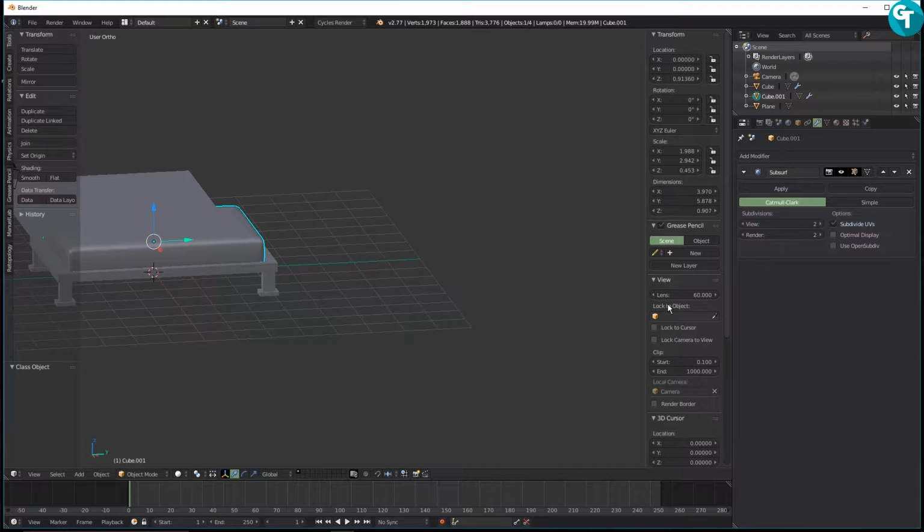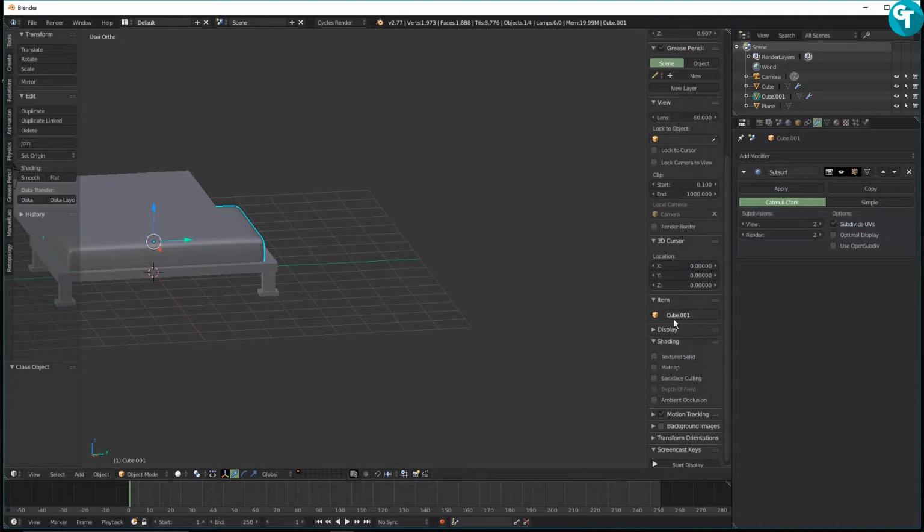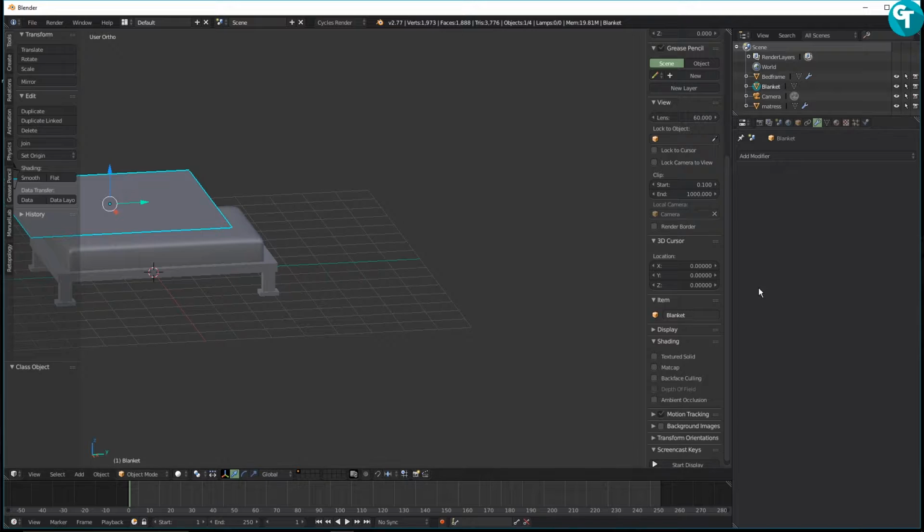Let's click on our mattress. Let's name this mattress. And then let's name the frame. Let's name it bed frame. And let's name our blanket blanket, just like that. Now let's come over here to our physics tab.